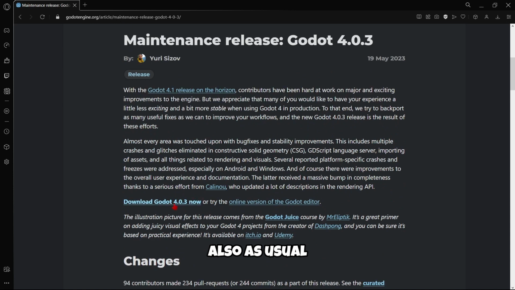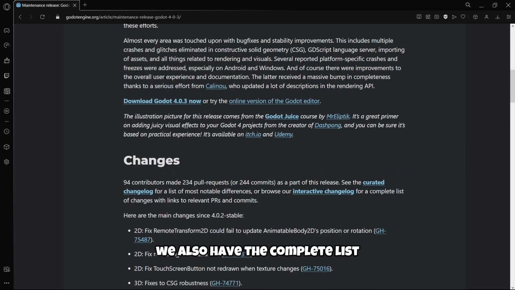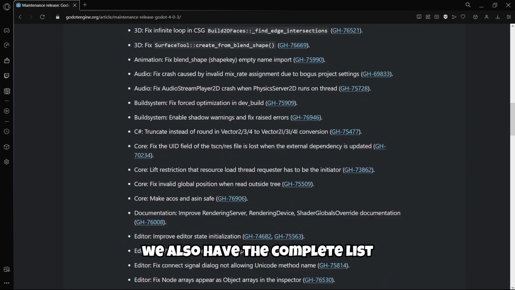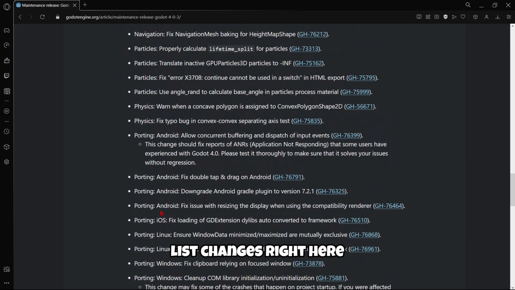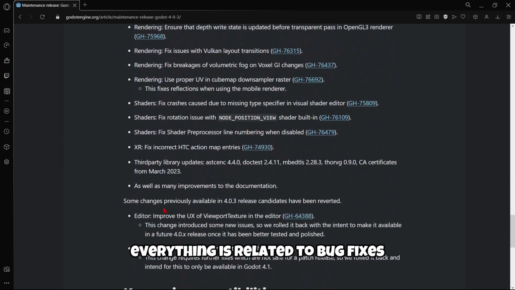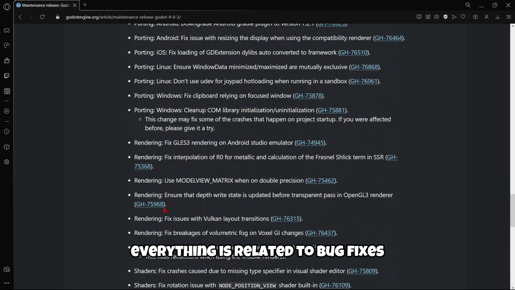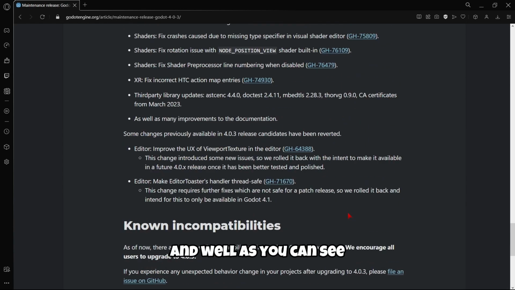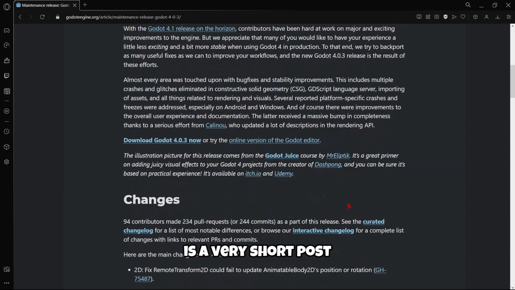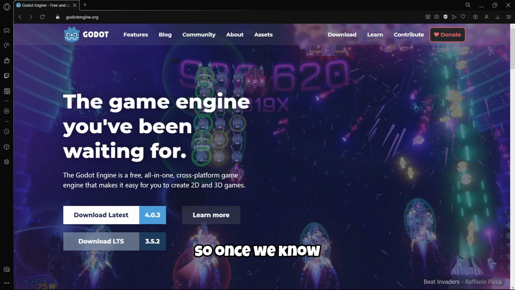Also, as usual, we can download the version or we can try the online version. We are going to try both. We also have the complete list of changes right here. But as you can see, everything is related to bug fixes. And well, as you can see, it's a very short post. So once we know that, we can actually head to download this version.